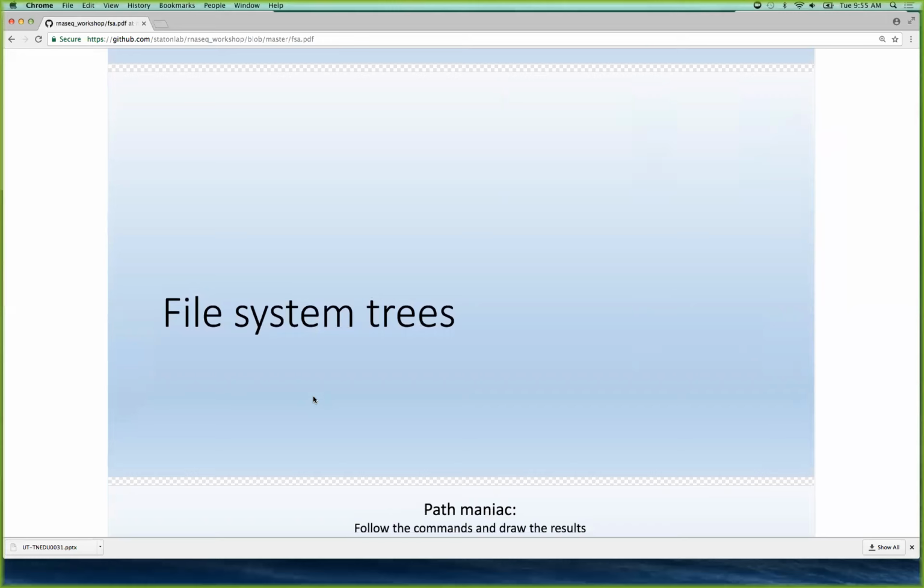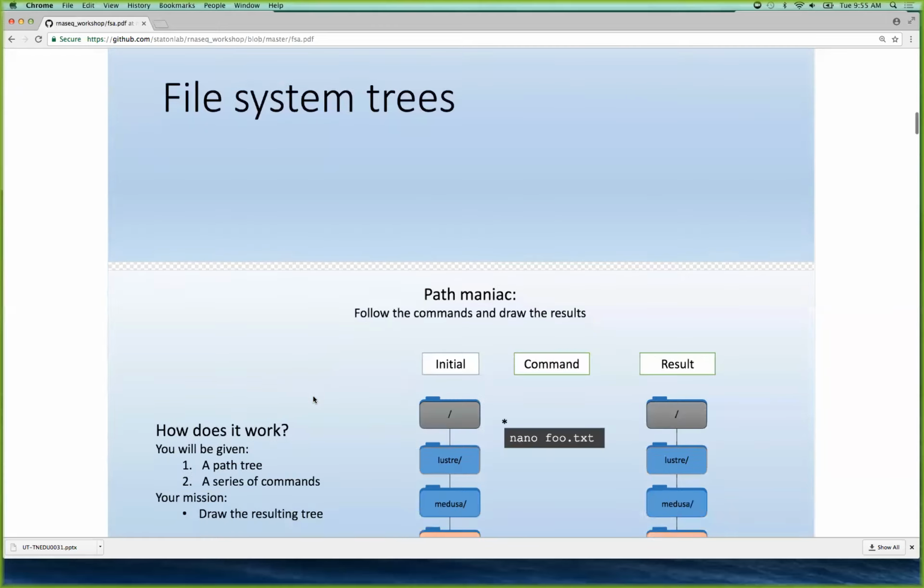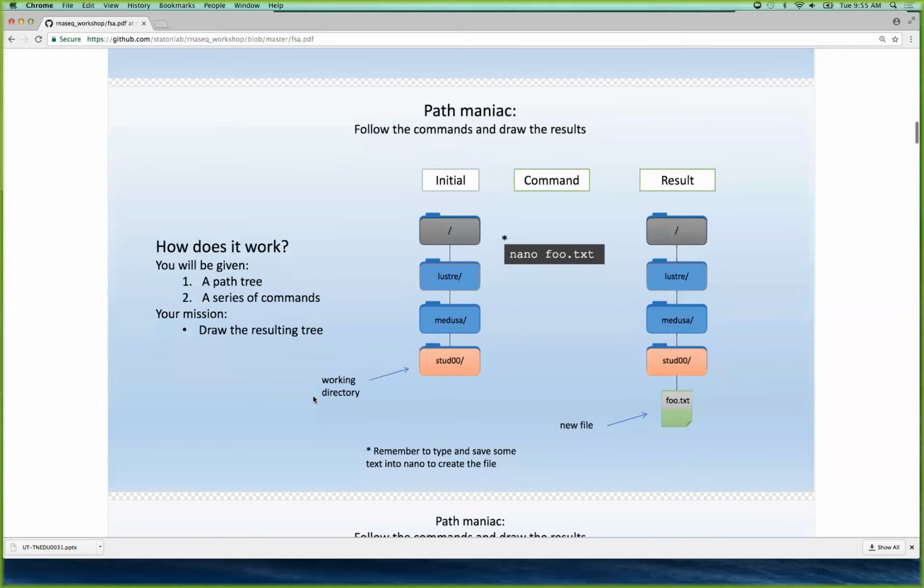So the first part is about understanding the file system trees, because in Linux, remember, we have a root, and then we're going to navigate from file to file with the commands, knowing where you are with pwd, doing ls to know the files that are inside, and using cd. Also generating some files with nano.